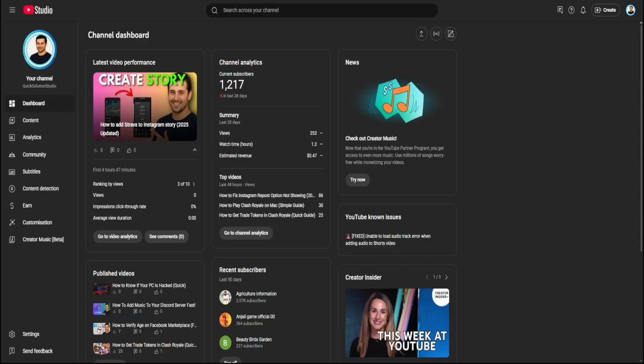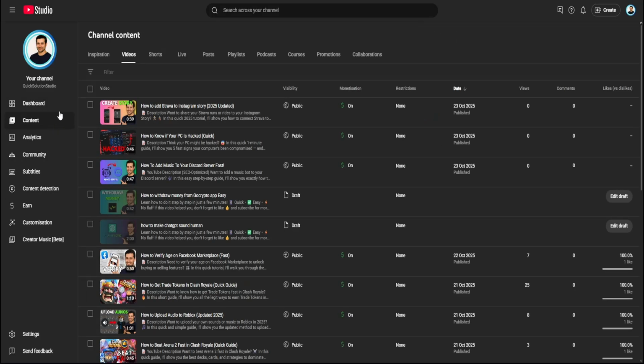So basically, once in your YouTube Studio, simply go to your settings. Then you'll see an option right here called Content. Now from the content, you'll see all these words at the top corner under the channel content. You can see all your videos, shorts, and even your lives. Now from here, you'll see the courses button.